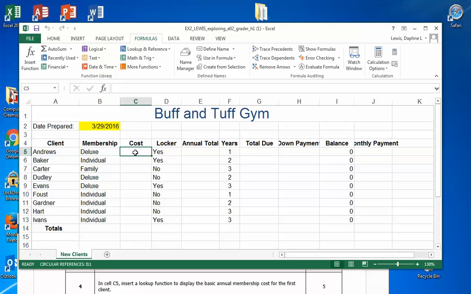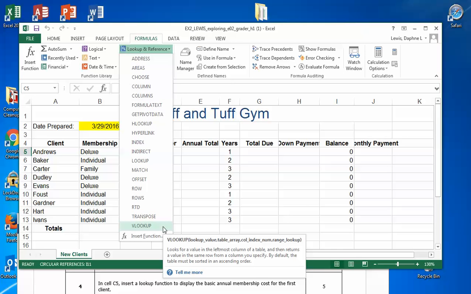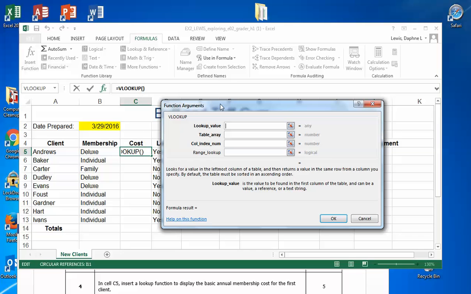We're going to click in cell C5 like it said and insert a lookup formula. All right, so we're going to go to lookup in references, and we're going to come all the way down to VLOOKUP. When we get a VLOOKUP formula, it's actually going to go look at different components in our worksheet. And right now, the lookup value we want it to look up is cell B5. So basically, which type of membership our client has. So we click cell B5.